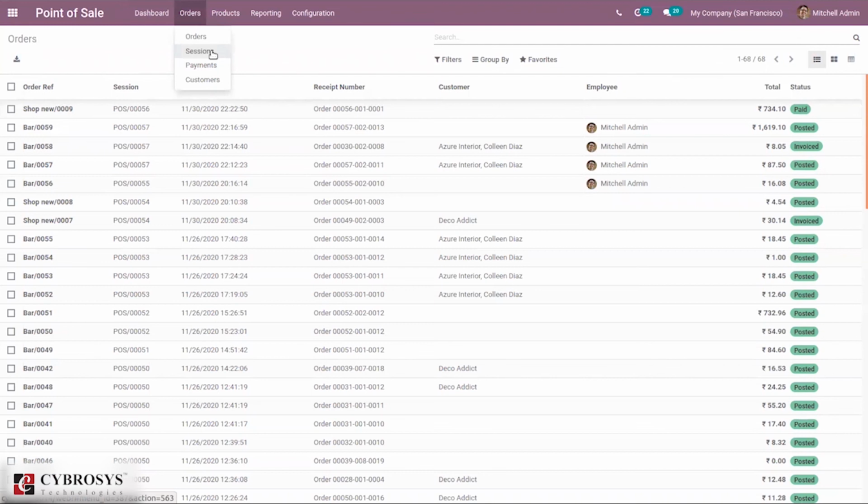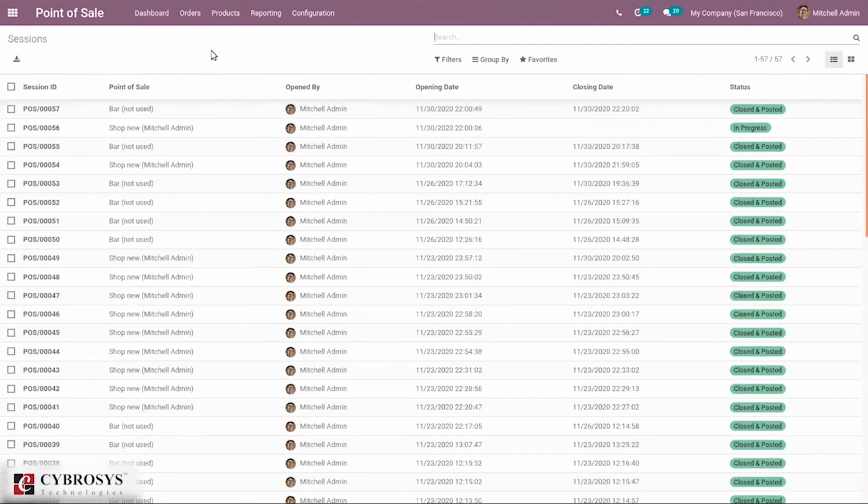And you can see sessions, that is all the sessions with the session ID and the point of sale in which you started the session, opened by which person, which cashier, and the opening date, closing date, and status. Status can be whether the session is in progress or closed and posted, and can be viewed here. Then in session you will also be able to see rescue session.